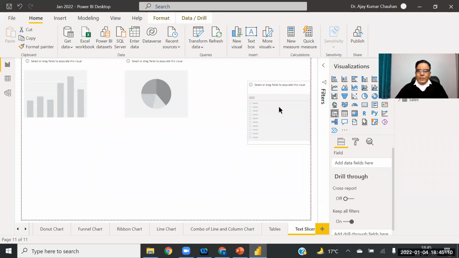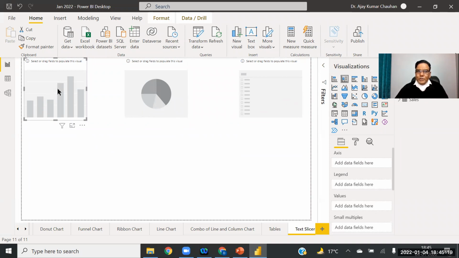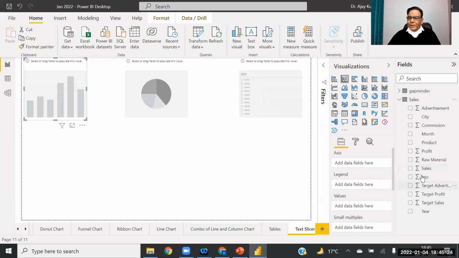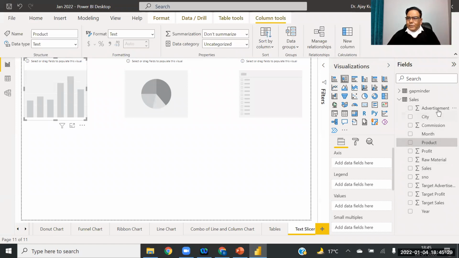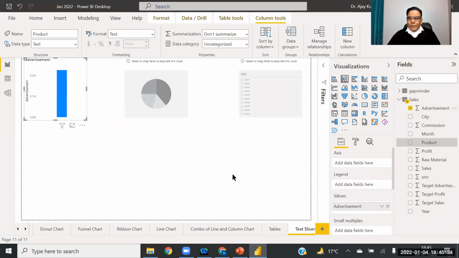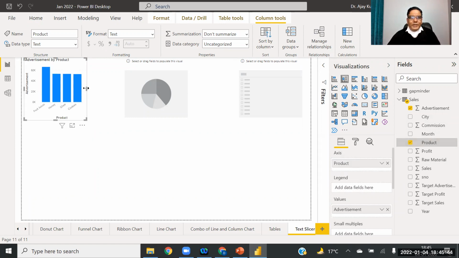So now we make 3 things: column chart, pie chart, and the slicer. First of all, let's make the column chart. If you make a column chart, this is active. And let's make some column chart. Like I want to put advertisement in values, and I want to see the advertisement with respect to different products. So this is my simple chart.